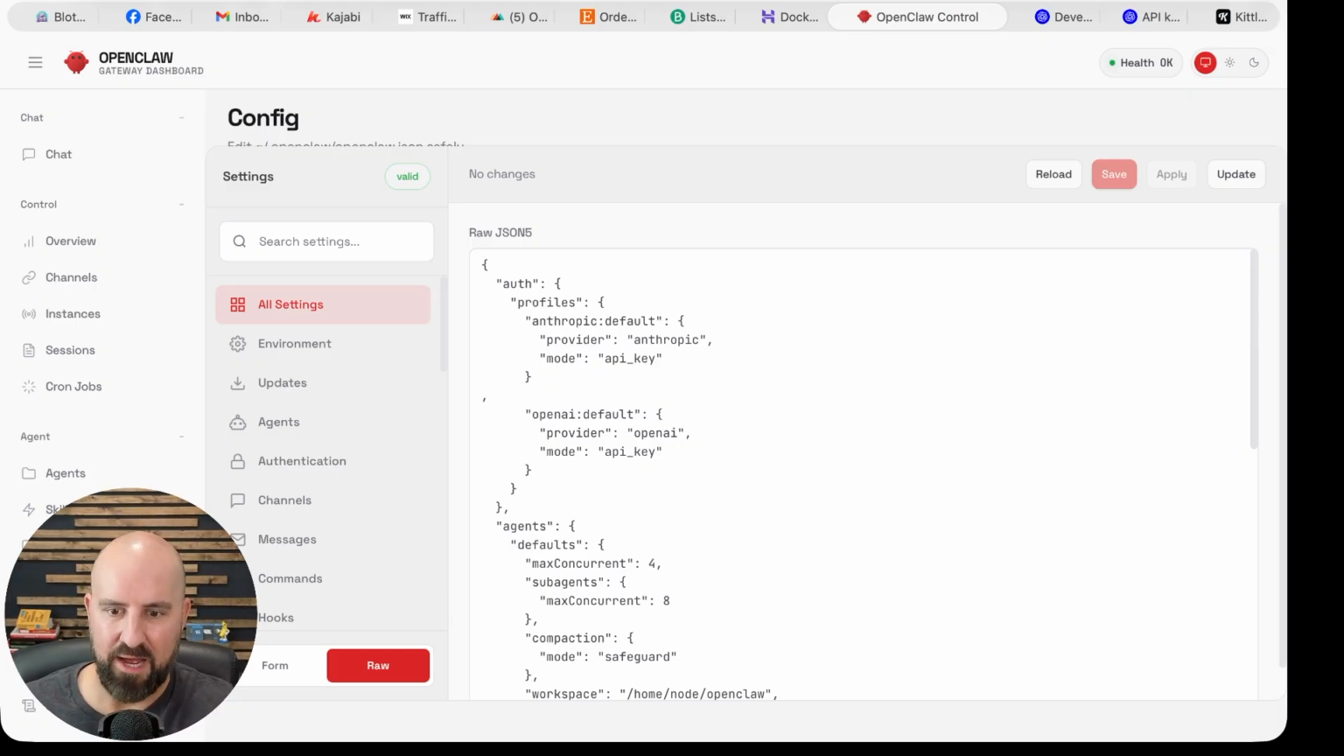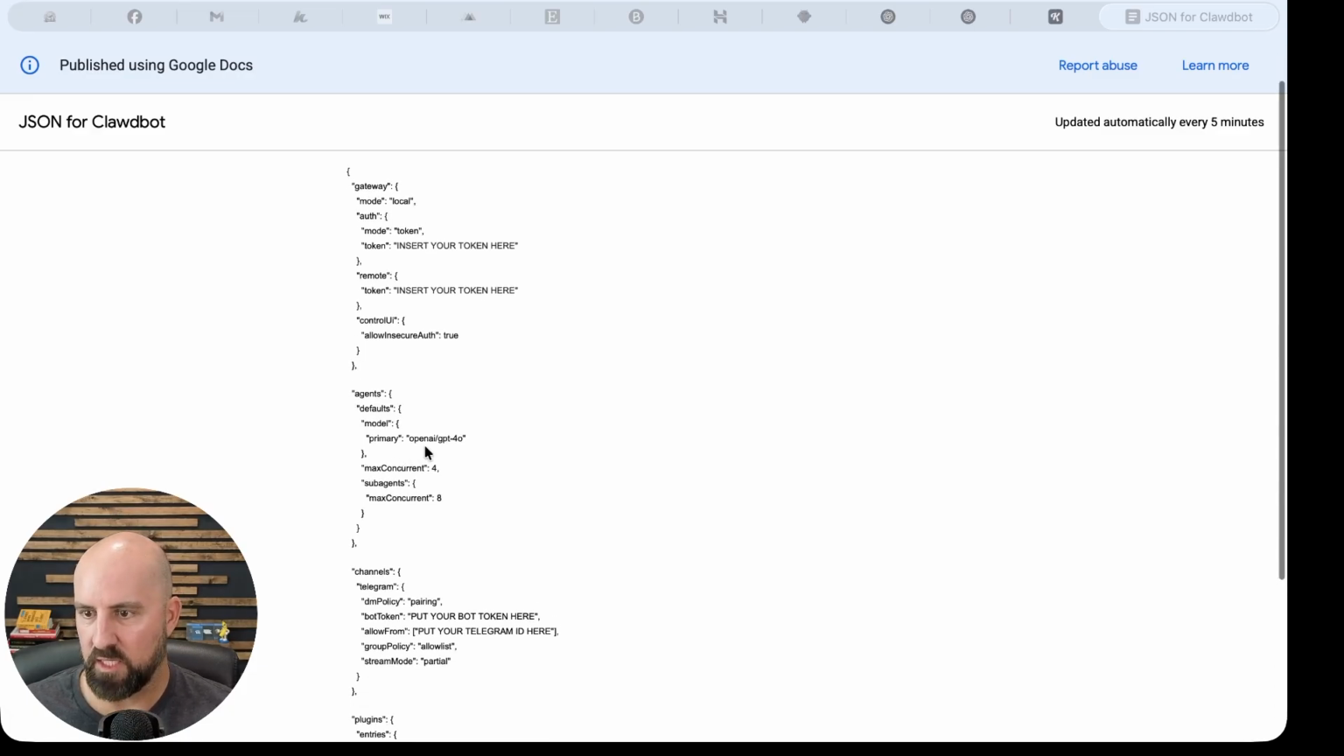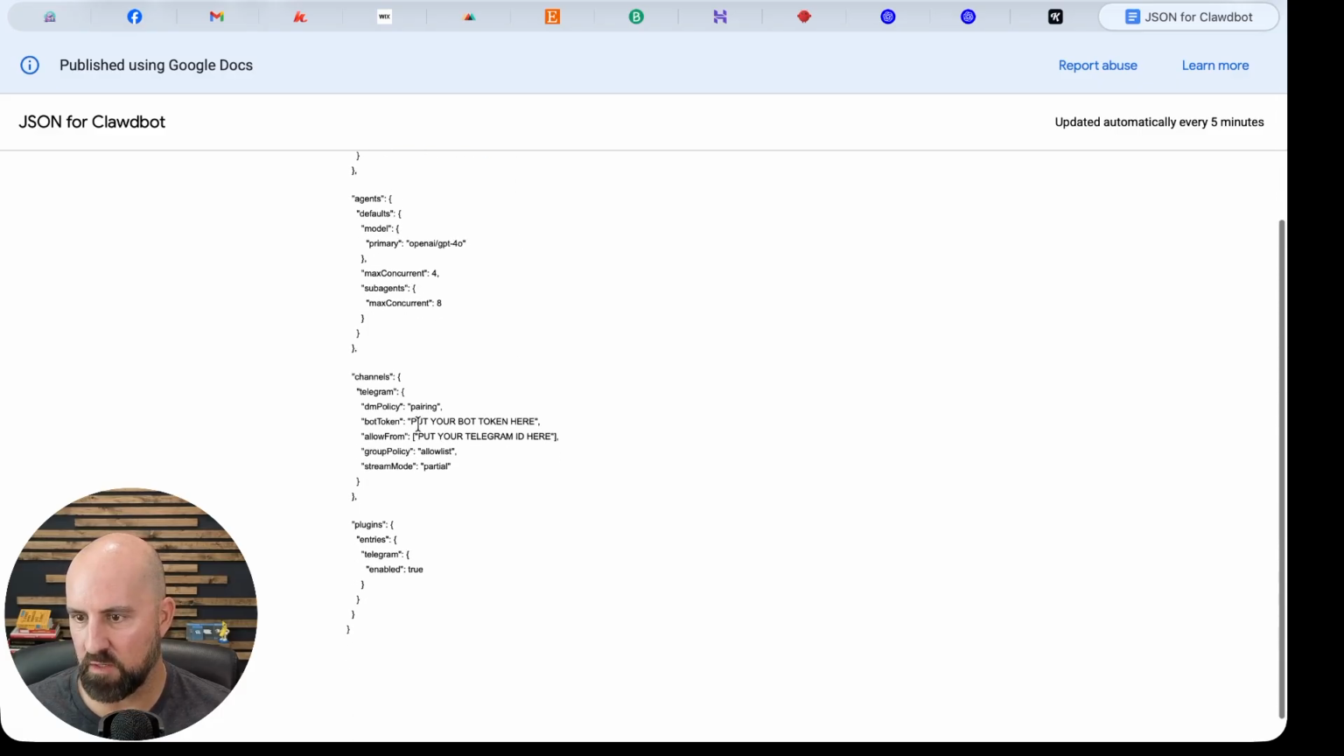Basically how that's going to look is something like this. A couple of key things in here. You want to put in your Clawbot token here. You're going to copy and paste this whole thing that I just showed you, and then replace what's already in there. Put in your Clawbot token here, and then you're going to put your bot token here.